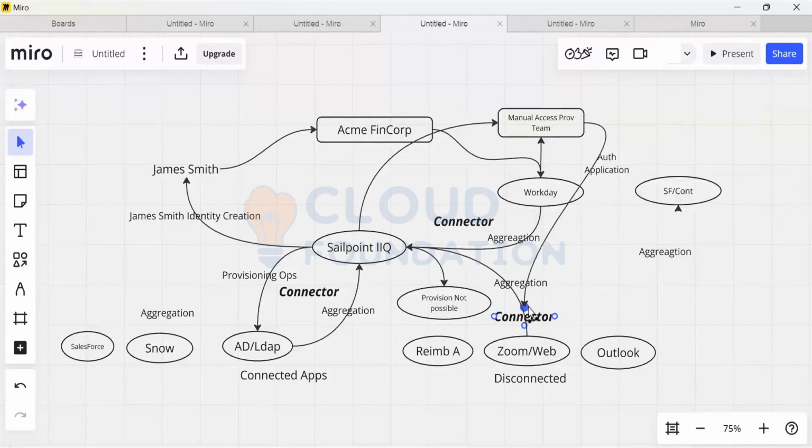But then what is the point? What is the usefulness of having the aggregation? Because ultimately provisioning is not there. How is it beneficial? When provisioning is not possible, then what is the point of onboarding this type of application? Any one of you? The only benefit is that from one central place, we can have the data that this user is getting created and this user has the Zoom account access also.